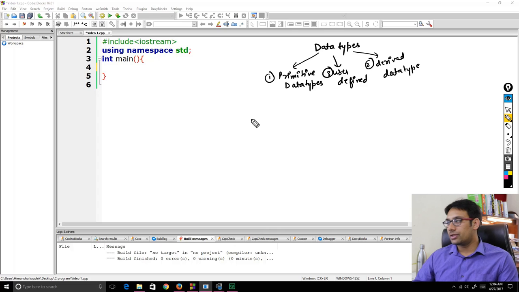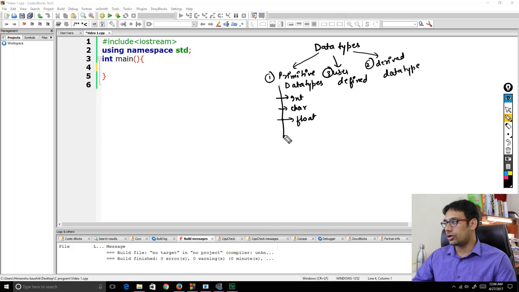For the primitive data types, we have integer, character, float, double, and long. Long is also a primitive data type here. The size of integer is 4 bytes, the size of float is 4 bytes, the size of double is 8 bytes, and the size of long is more than that.